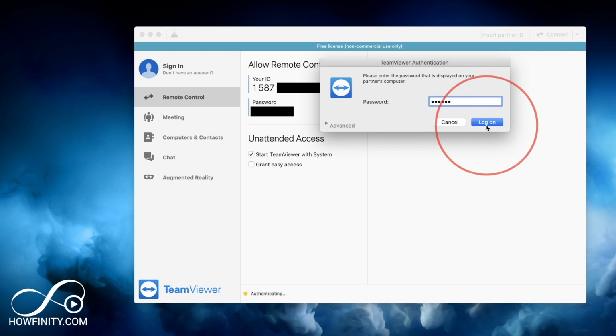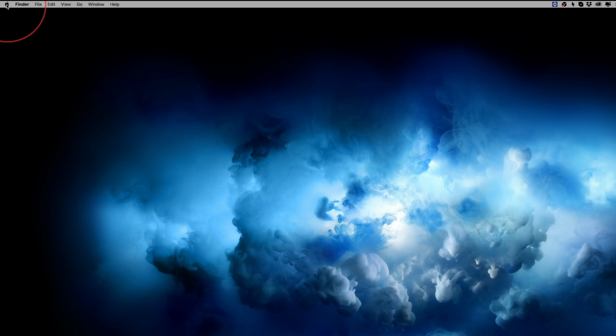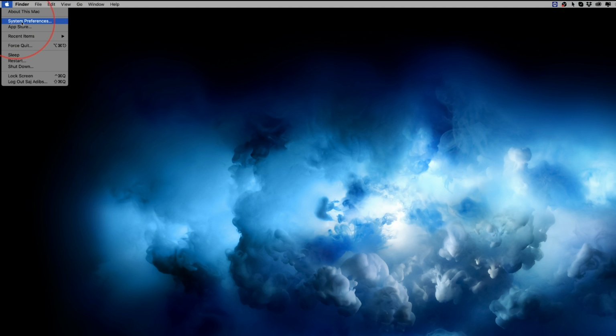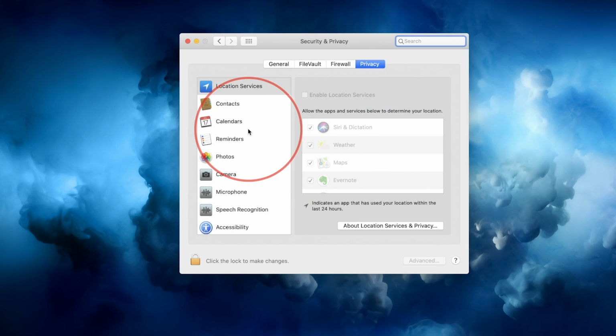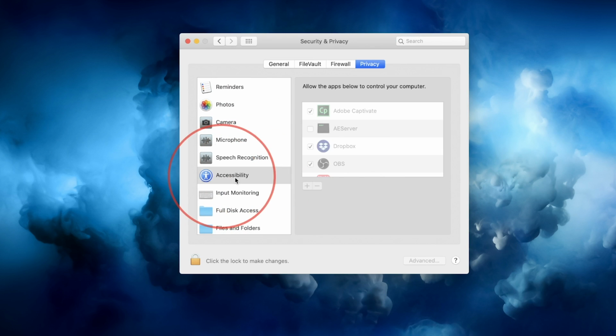And then I'll press login. Now remember, let me come up here to the Apple sign and press System Preferences and go over here to Security and Privacy. Let me click that. You do have to give TeamViewer access here, especially on a Mac, or it's not going to work properly. So you'll have to give it accessibility access.